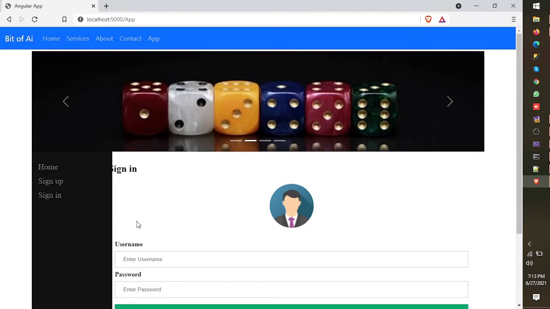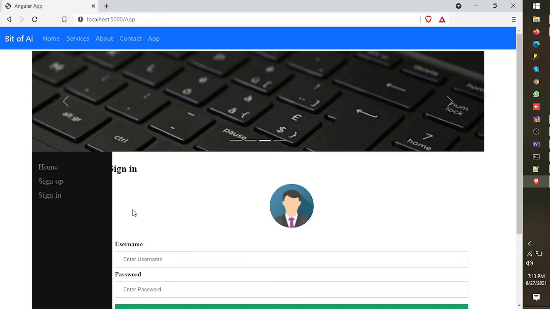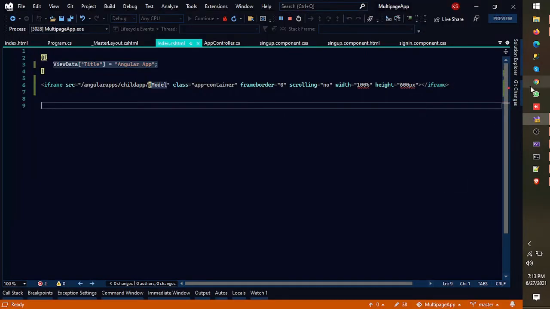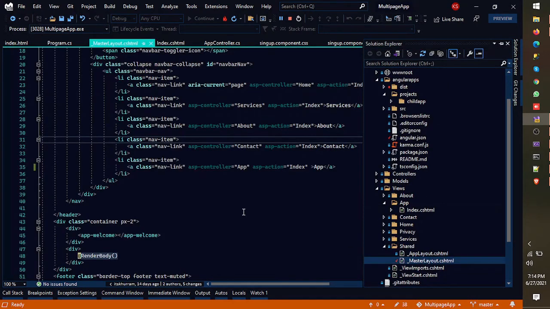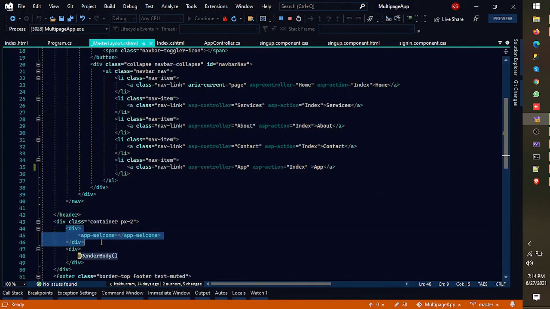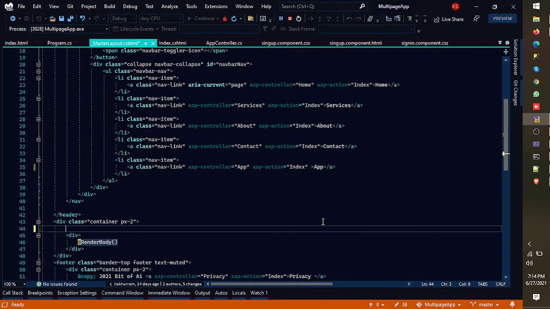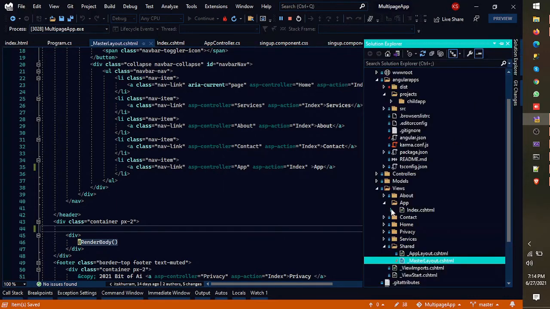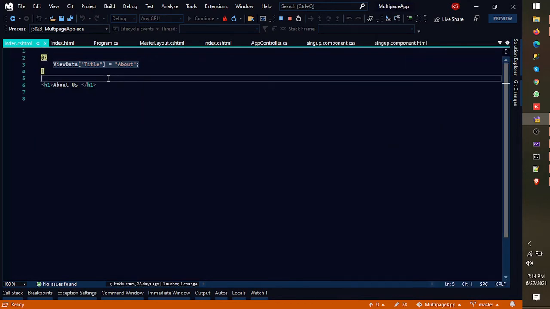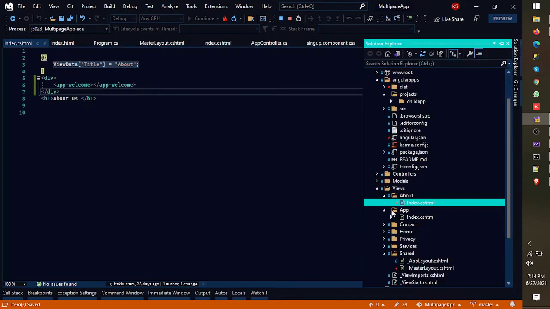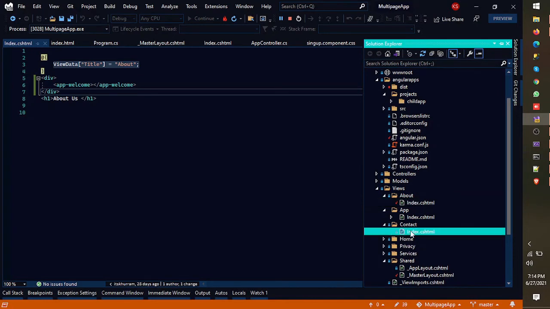Also, we need to set our home page, our sign up and sign in page settings a little. So let's go into that. Firstly, we would need this app dot welcome section in specific pages. I am removing it from master layout and putting it in specific pages. We would need it in about section, about page. We would need it in contact page.